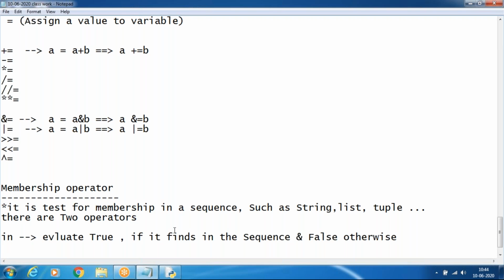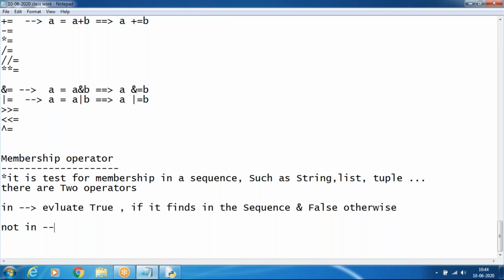The not in operator is the total reverse. It evaluates false if it finds the value in the sequence, and true otherwise.